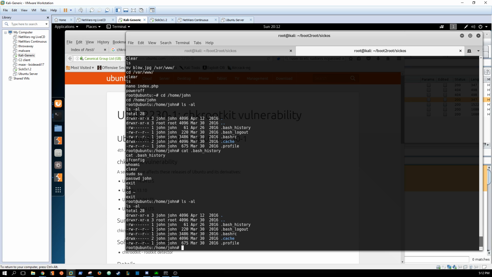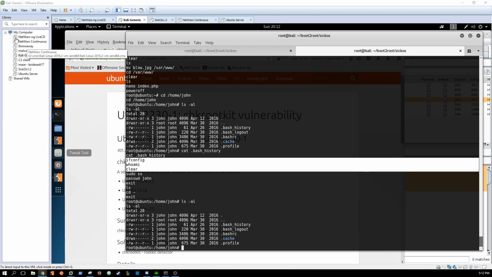That's the SickOS v1.2 Boot2Root. I hope everyone learned some stuff. Lord knows I did. I probably learn more from making mistakes during the live stream than I do walking through the Boot2Root beforehand. So again, hopefully everyone learned some stuff.